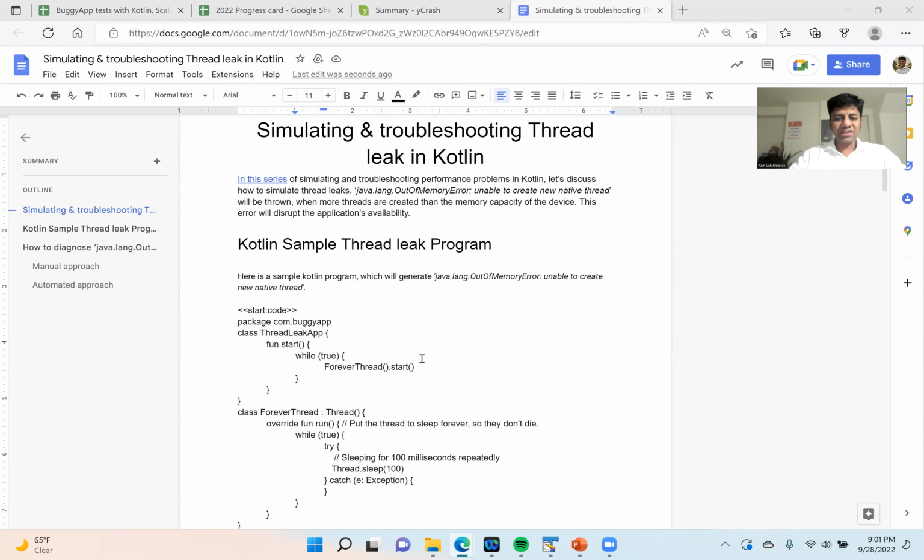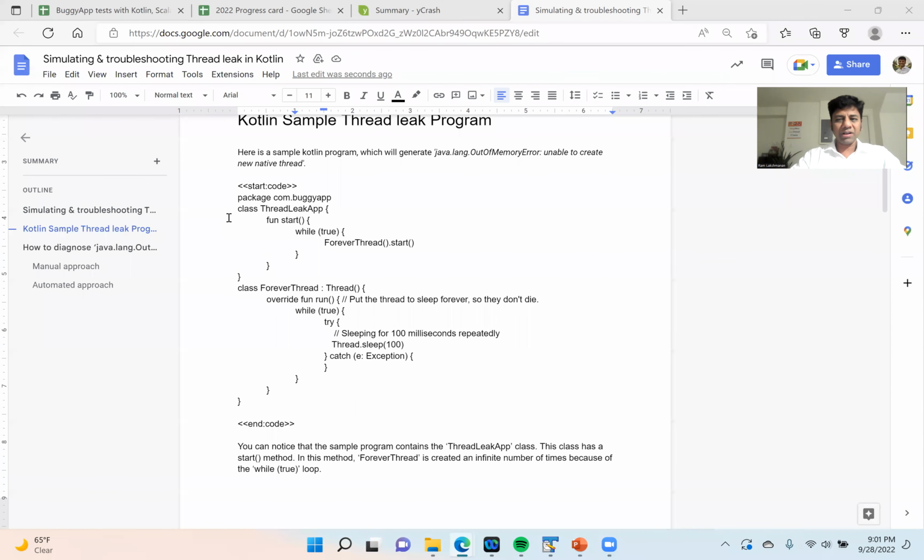For our discussion, I have put together a hypothetical sample Kotlin program which will simulate a thread leak. So let's look at what's going on here. There is this class called ThreadLeakApp. It has this start function, which is the entry point to the Kotlin program.